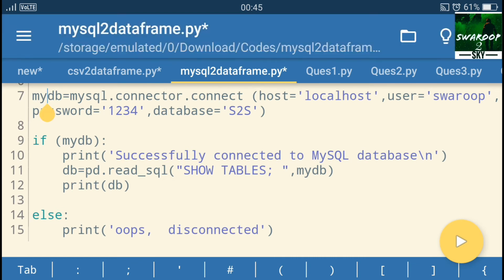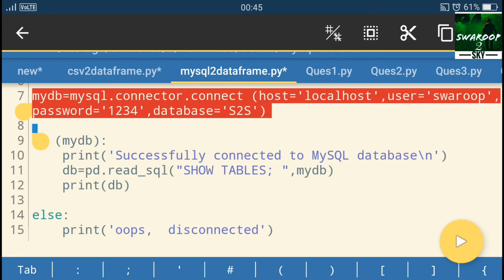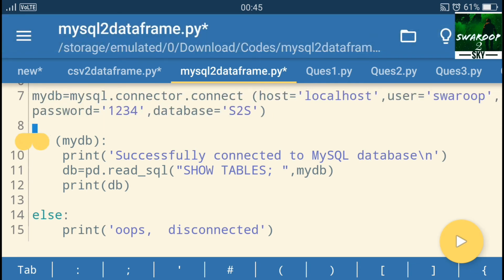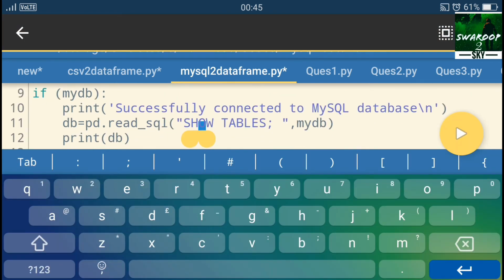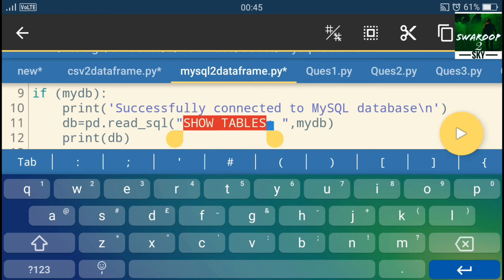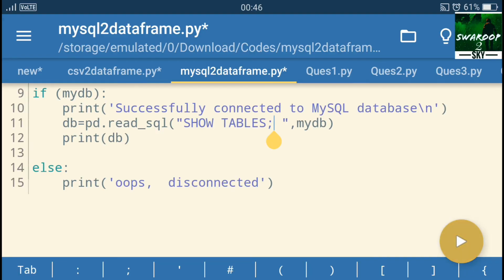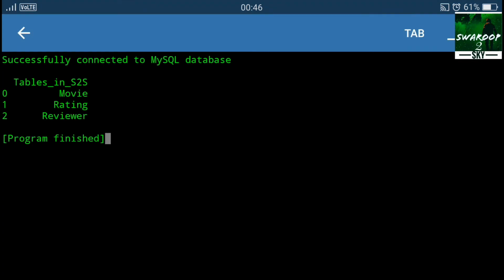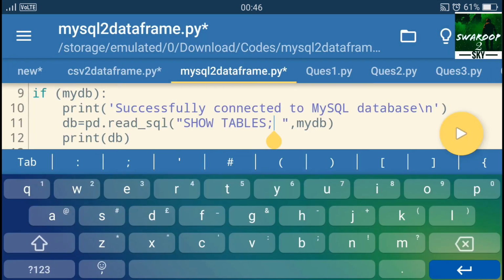Now in this code I will show you, the seventh line is our main line which connects, and in line 11 there is written show tables. This portion of the command is executed in our Termux or MySQL. So if you run this, you see that the same tables we have seen there are being displayed here in Python. That is, we have successfully connected Python with MySQL.